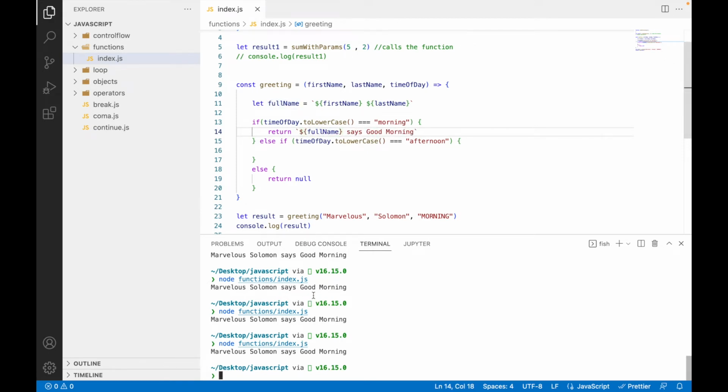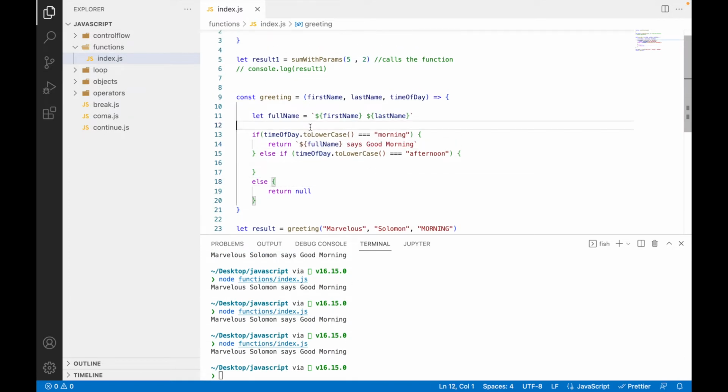All right, so this is still going to work. Now we're using template retrievals, right? But the idea is we're talking about the pattern. We just created a function using the arrow function method.